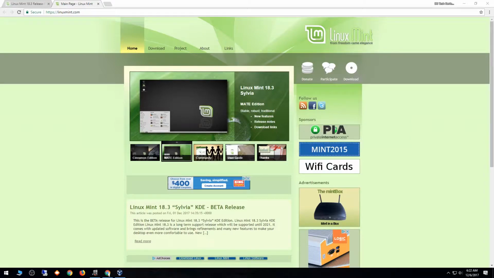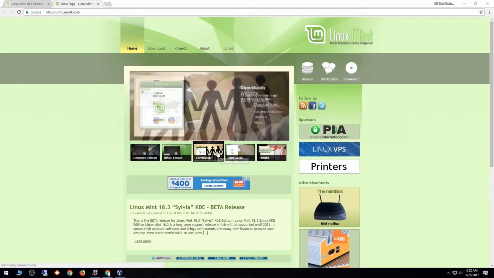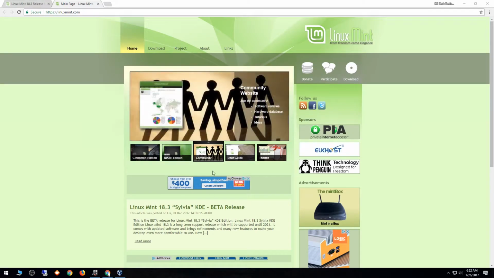It's based on Debian and Ubuntu, so it should be a very quick and easy install. So let's just go ahead and jump in and take a look. Okay, so this is the Mint Linux website, where you can learn more about the different versions, and you can get more information about the community and the user guides and all kinds of good stuff here.